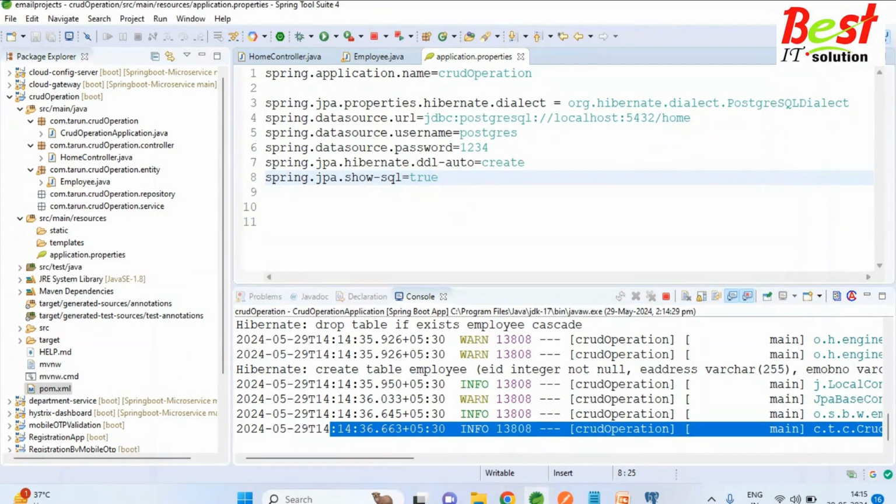And here we can make it as update now, because otherwise every time the table will be dropped and a new table will be created.